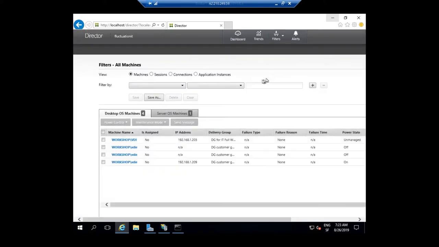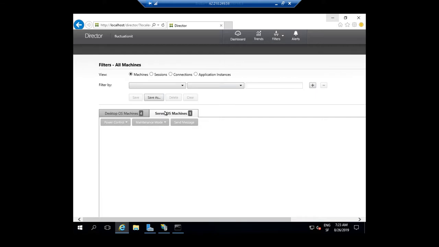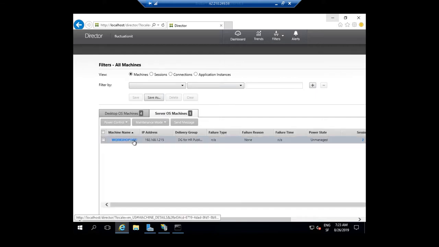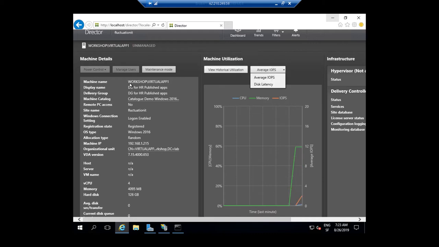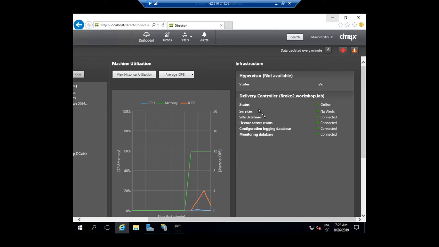For that, I will have my desktop OS machines and my server OS machines. And on the server, for example this XenApp server, again I have a lot of information here. I have, for example, IOPS, disk latency, and the name of my machine, the display name, a lot of information about my XenApp server. I can have some information about my hypervisor, about the status, so that all is okay, and here you can see IOPS and CPU memory. So I can see in real time what is the load of my server.